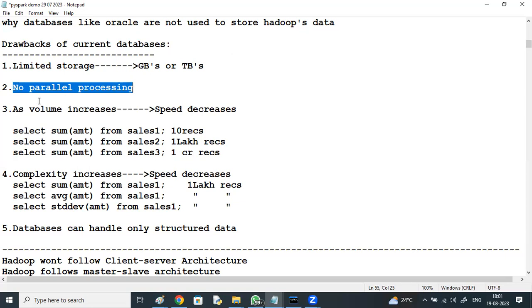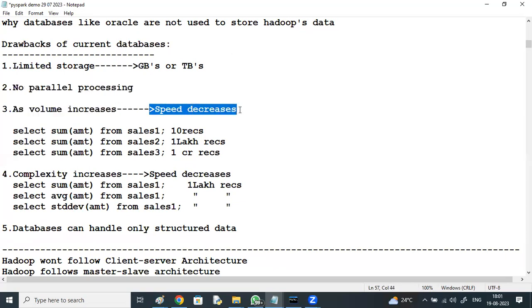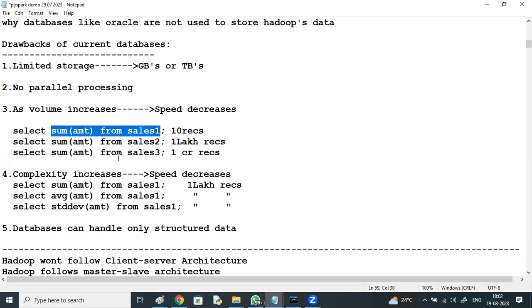As volume increases, speed decreases. The major drawback: see these queries. Select sum of amount from sales one; assume it has 10 records. Sum of amount from sales two; let's think it has 1 lakh records. Sum of amount from sales three; think it has 1 crore records.